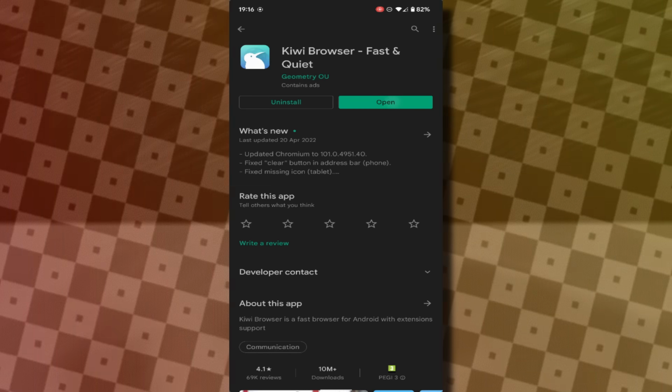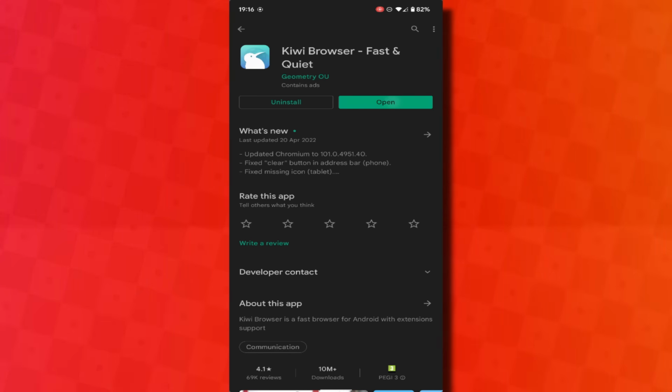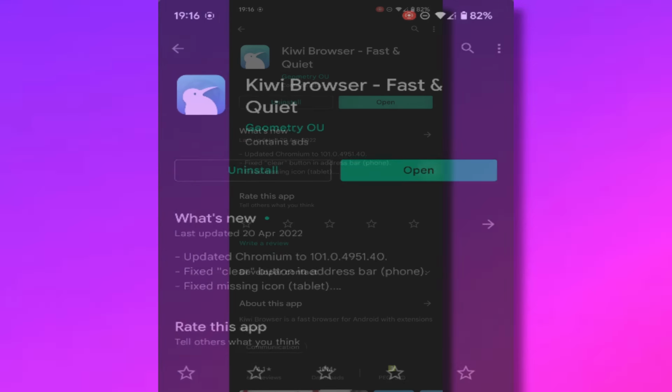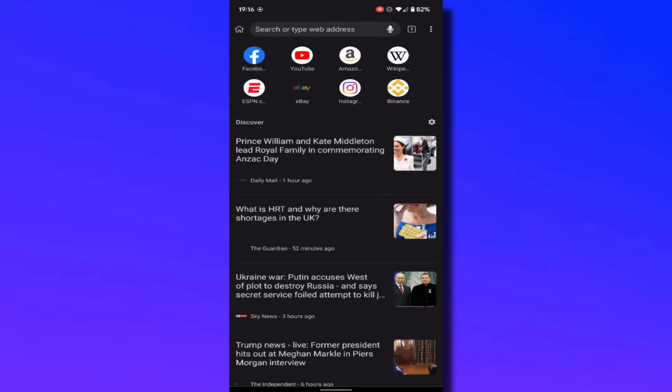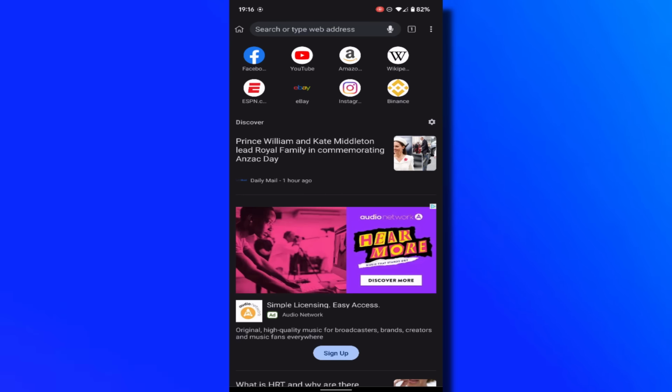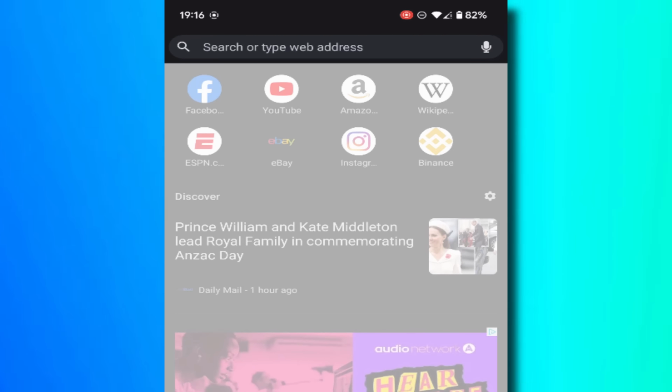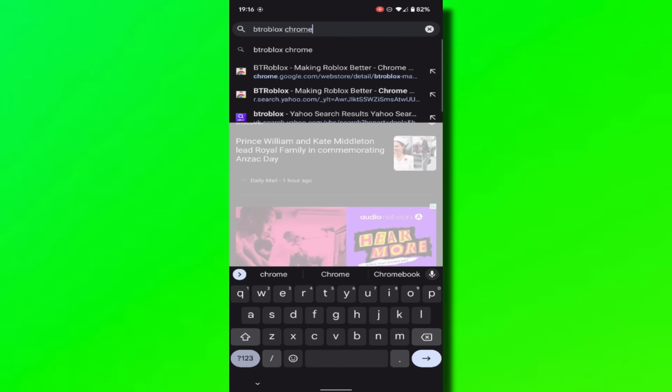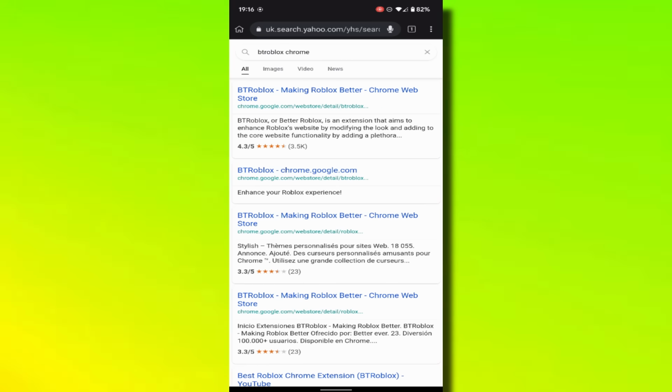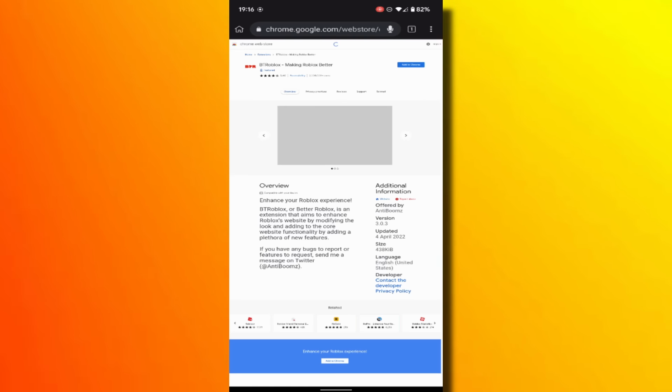But if you guys are already on your Android device, you can simply go ahead, open up the Google Play Store and literally just search for it. But yeah, guys, once you have it installed, it's free. Go ahead and tap on open and the app is going to launch just like this. And what you can do is tap on the search bar at the top and you can type in any Roblox extension. So as you can see, for an example, I typed in Btroblox.